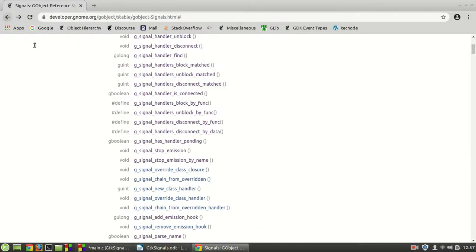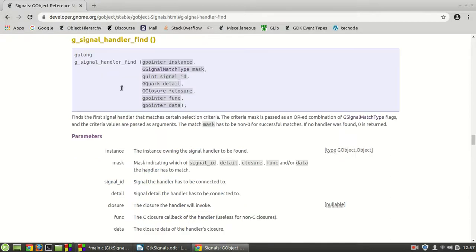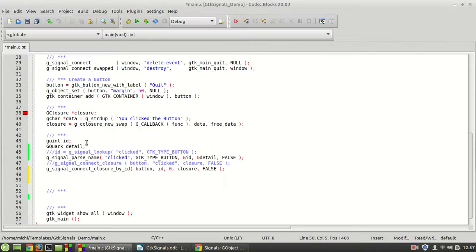Now let me go back to that function find. In other words, before you try to disconnect something, try to see if you indeed have something to disconnect. So this is what we are going to do now. We are going to find it before we try to destroy it. For this, I'm going to save it, to store it in a variable.